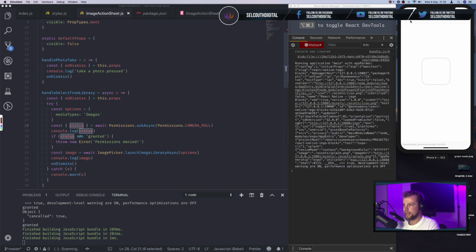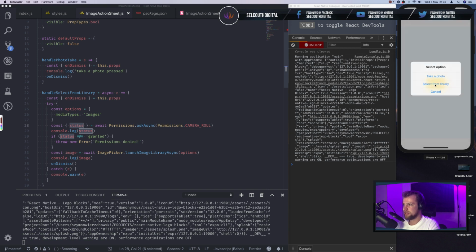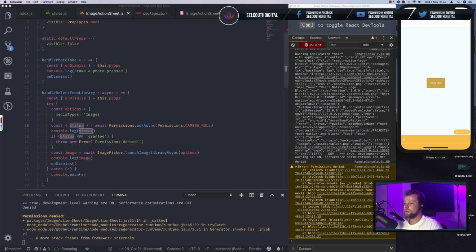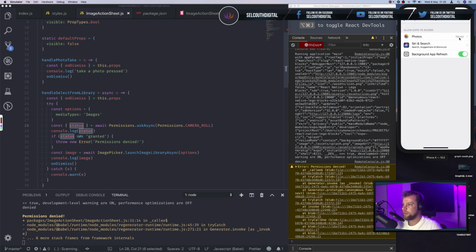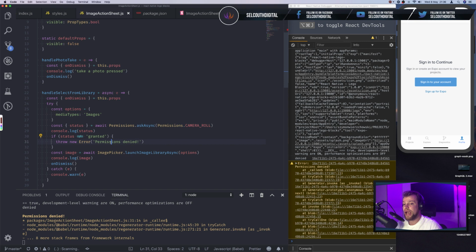So let's run it quickly again. Go directly to the image action sheet, select from library. Permissions denied. So I think I would have to rerun the entire app to show you what would happen. But basically what it does, it just gives you a different status, and that means you can handle it accordingly. I'm just not gonna waste the time anymore. But that's what would happen, and then you can do something based on that.